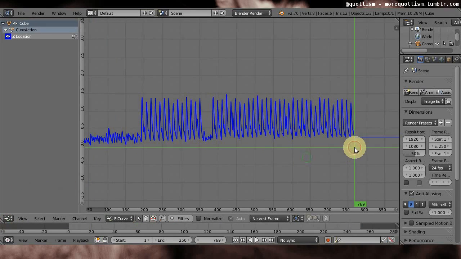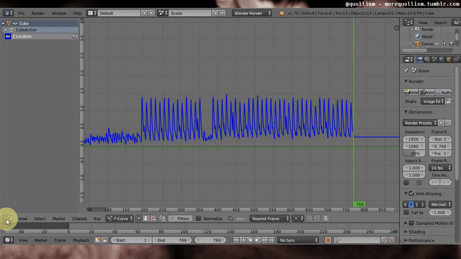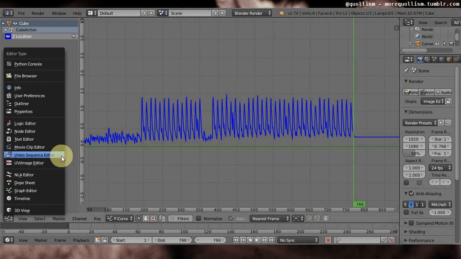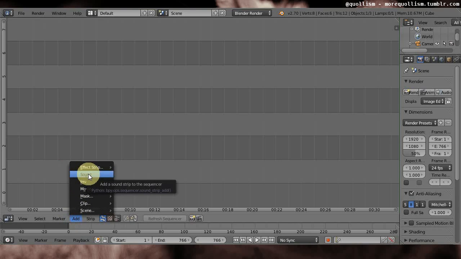So let's go back to the Graph Editor. Press E while hovering over the timeline to set the end frame to wherever the cursor currently is. So let's make it so we can hear the music. It's actually pretty good, I think. Go to the Video Sequence Editor, click on the Add menu, then click Sound.